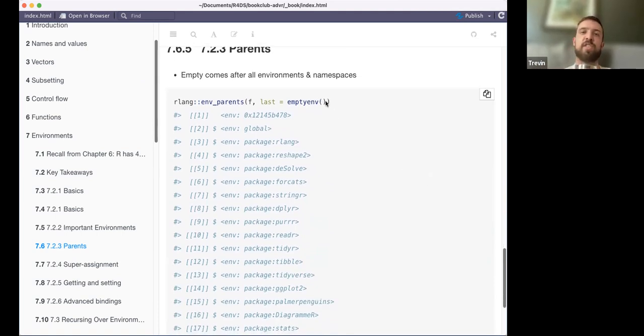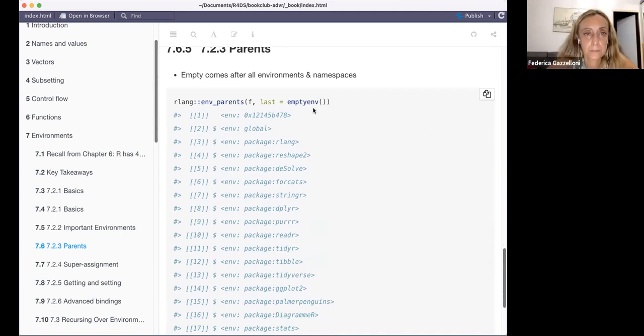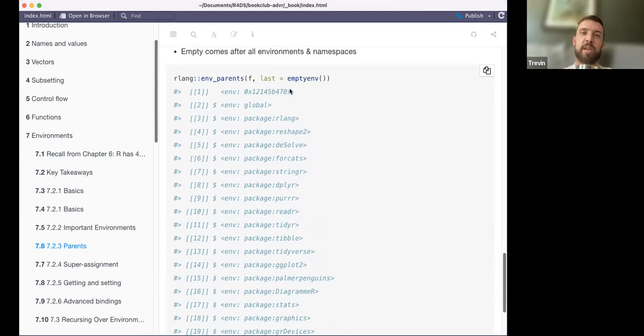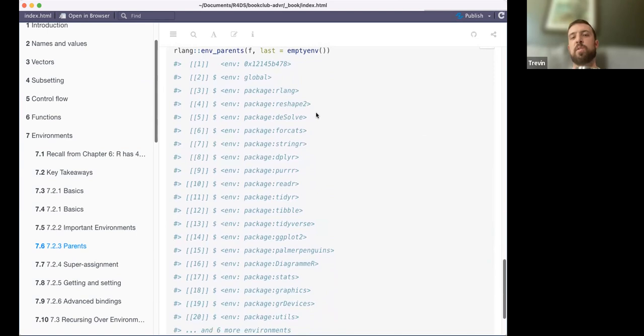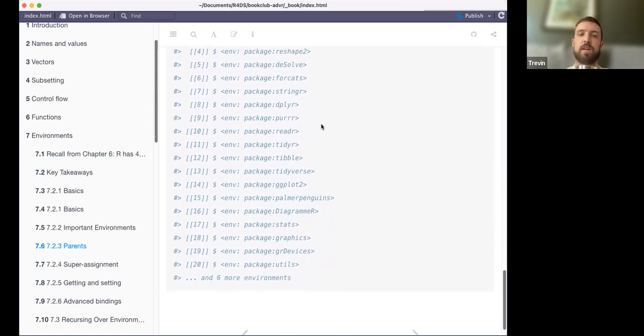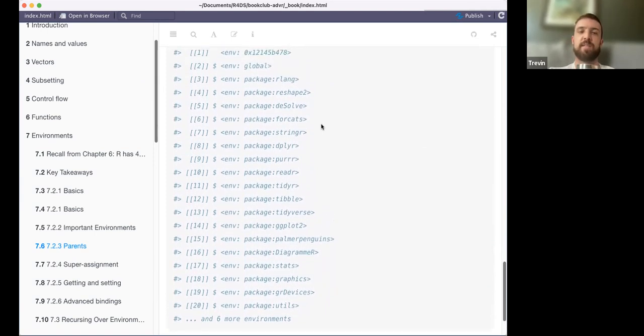So you can change the default and make the empty your last environment. So instead of just showing current and global, it will show all the packages as well, ending with the empty environment.